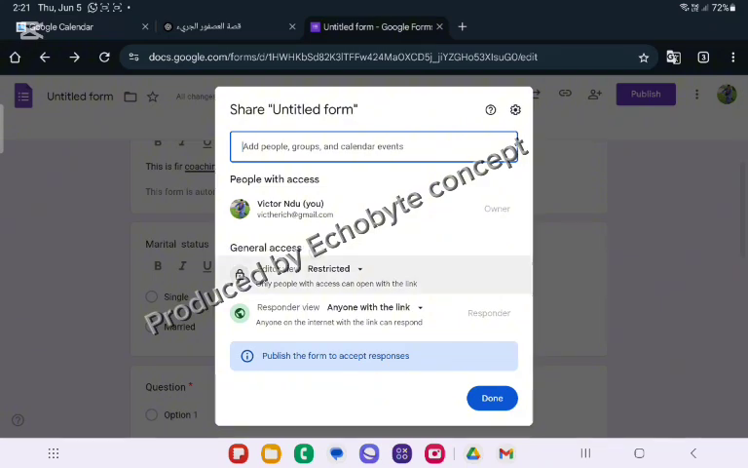It says editor view is restricted. Restricted to who? To only people with access. They are the ones that can open it with the link. The next one is anyone with the link: anyone on the internet with the link can respond. You see that? So these are two different kinds of access. One is the editor view, and it's always good like this.